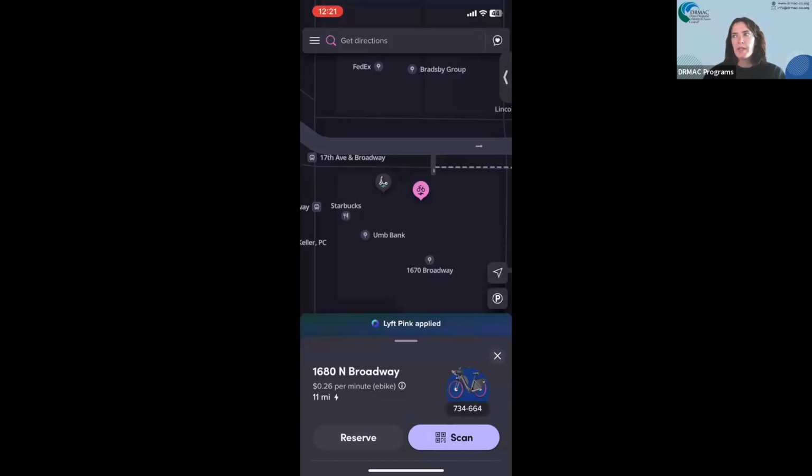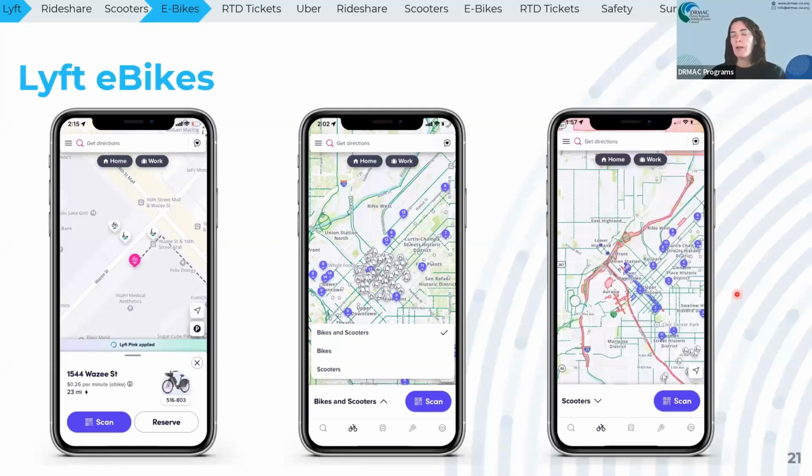The Lyft e-bikes follow the same service area restrictions as the scooters. So just make sure that you are following those as well. These are just some screenshots recapping that.